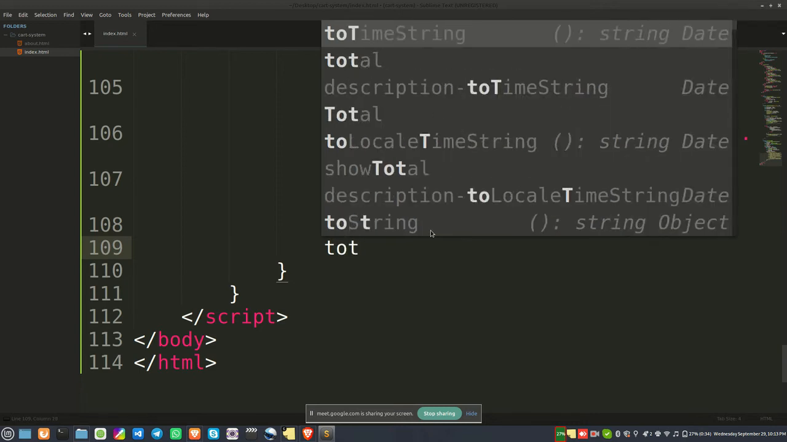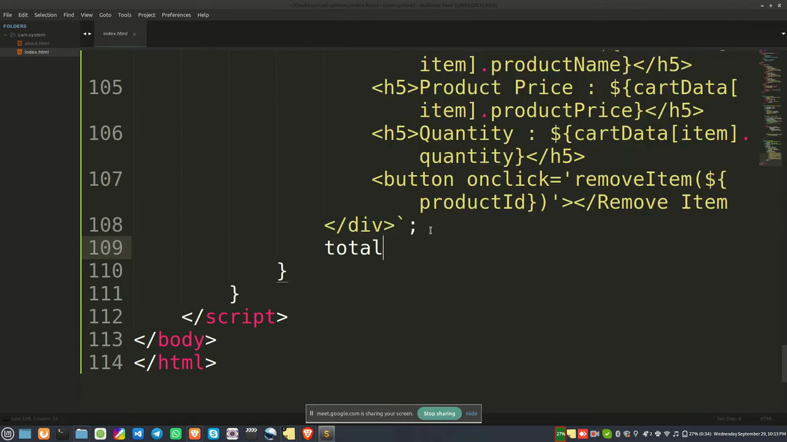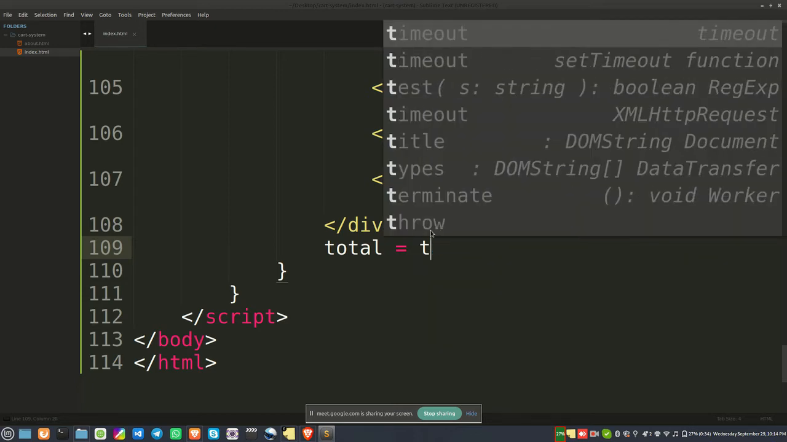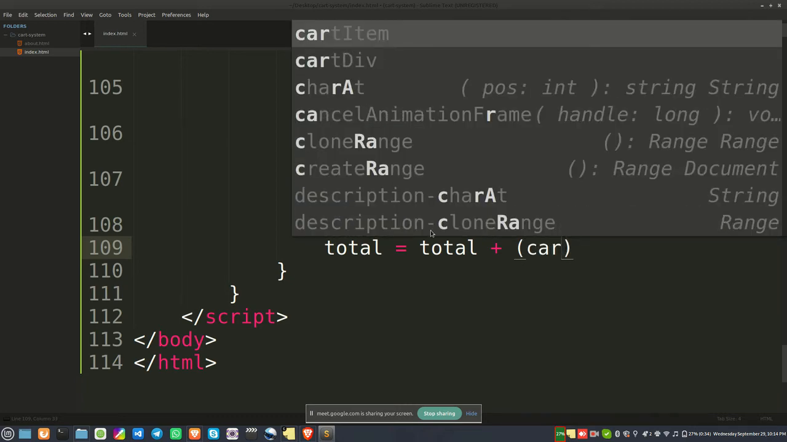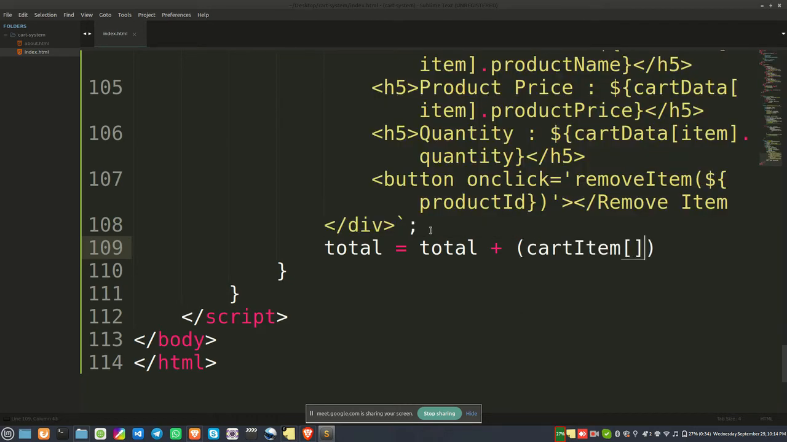On each loop, I want to increase the total. I want to get how much, right? If you loop once, total is equal to 0. So on each loop, we want to check the total price and add it to total so that the total will keep increasing. We get what I'm saying? So this is total plus, total is 0. So I need to do quantity times price.